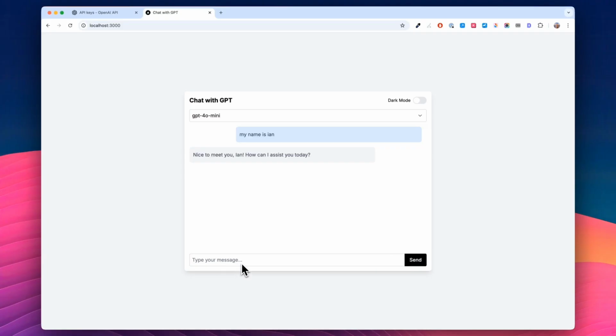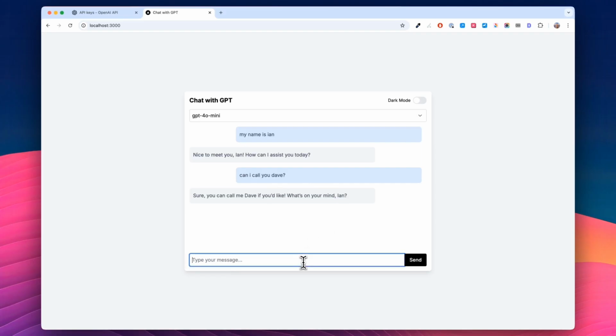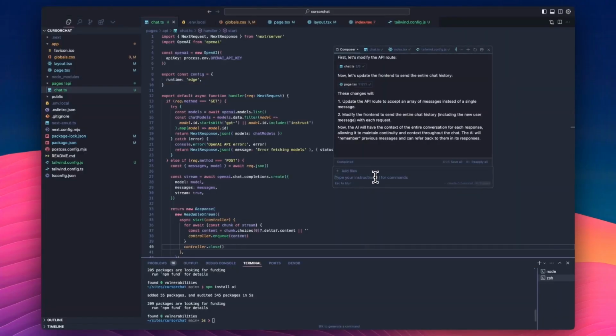Okay. One thing as well, the input's not getting focused after I type something. Can I call you Dave? I'll say, look, now it remembers my name. Brilliant. So it remembers my name. So two last things.